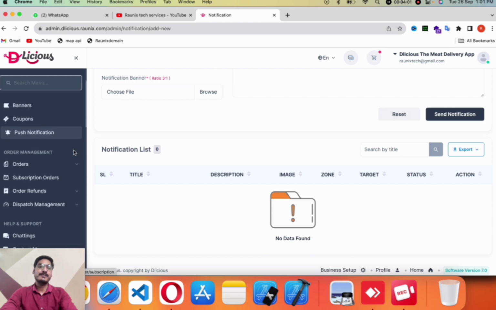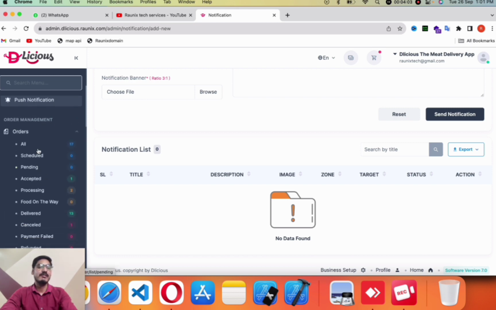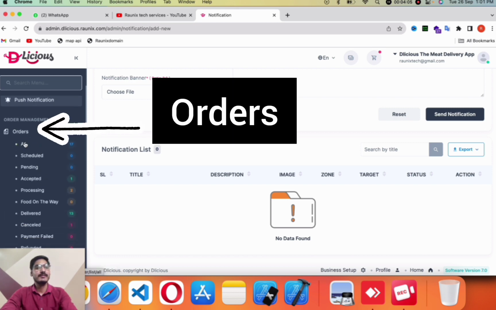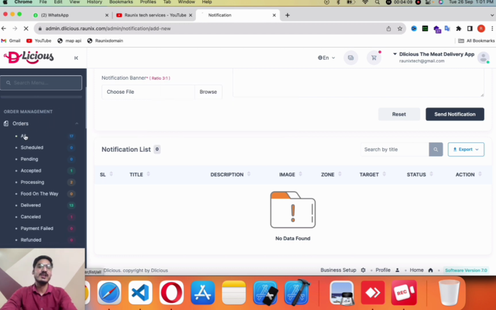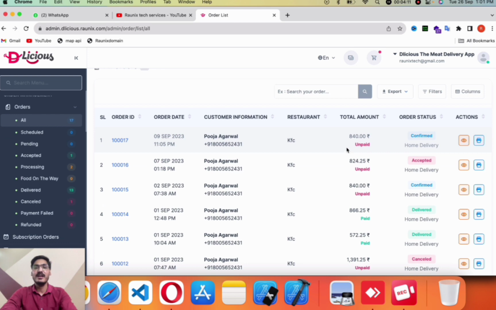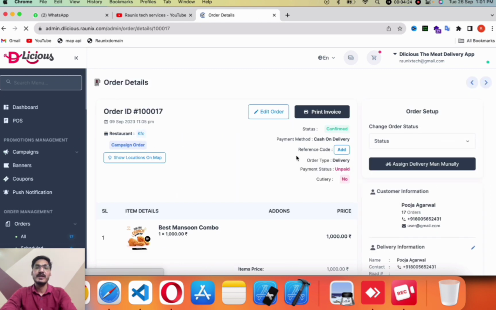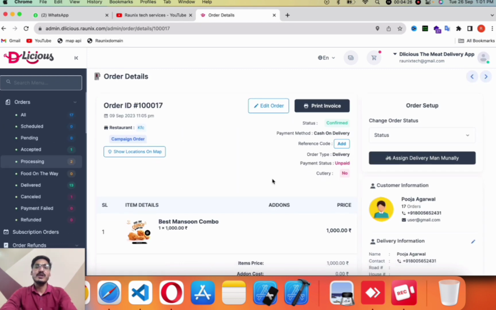In the next part, we have given details for the orders. You can check details about the orders from here. We can check all the orders from here like this. If you want to see the order detail, then you can click on the order ID, or you can click on this I button to get more details about the order. Like this, you can get more details about the order.